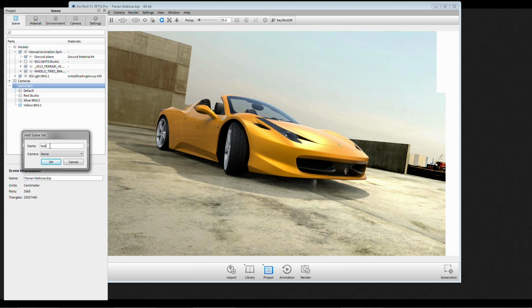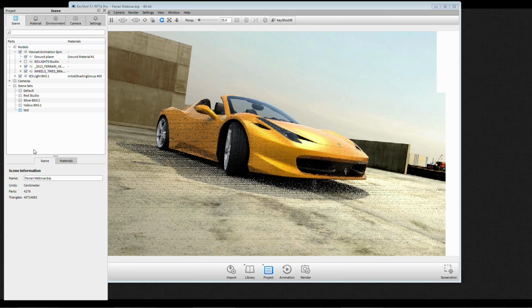test. Now you can associate a camera with this scene set. I don't use it that way. I have my view sets control what angle I'm going to use. So I'm going to leave camera as none and hit OK. So right now, think of it as recording what you're doing, kind of.